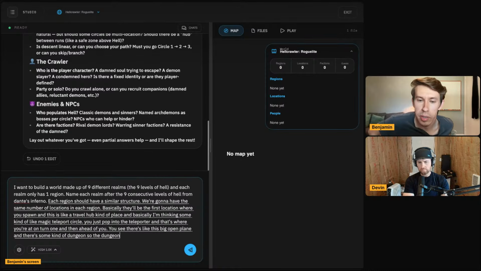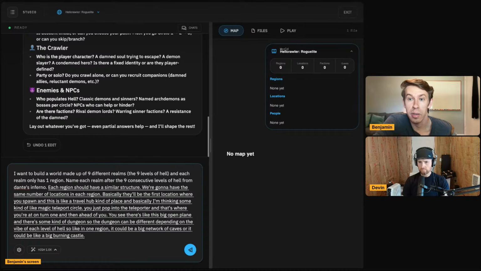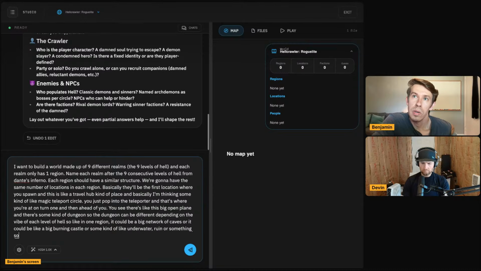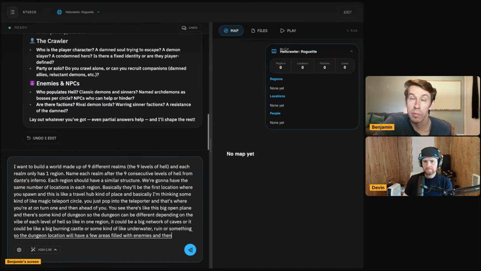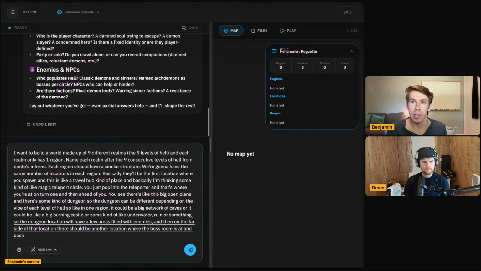So the dungeon can be different depending on the vibe of each level of hell. Like in one region, it could be a big network of caves, or it could be a big burning castle, or some kind of underwater ruin or something. So the dungeon location will have a few areas filled with enemies, and then on the far side of that location, there should be another location where the boss room is at. And each region is going to have its own boss that fits in with the themes of that region.